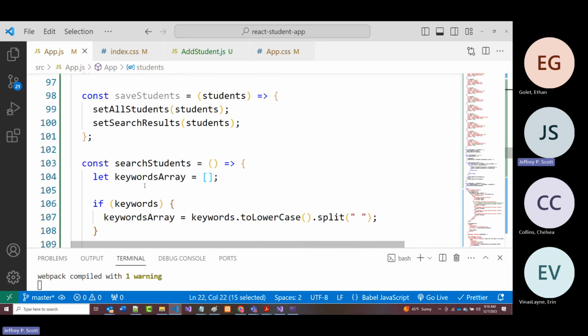Then we created a new routine called Save Students. You can see right now it's gray, meaning this is never being called yet. So we're going to have to fix that in just a bit. When we save students, we're grabbing everybody we have, and we're calling set all students and we're calling set search results. So this is before we've actually done the search. What we want to make sure we're able to do is have an entire list of students so that when we do begin to search, we're searching everybody that's there.